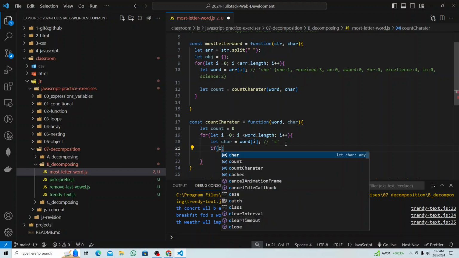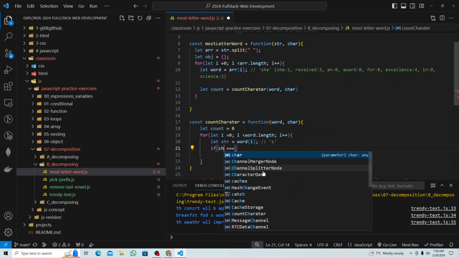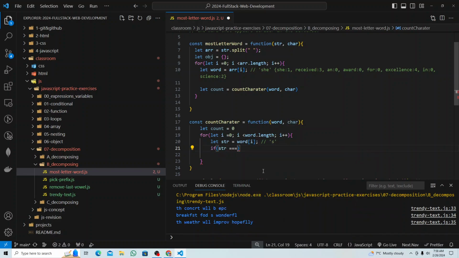So I will do checking, right? If this character is equal to, okay, same name here, character, you cannot do that. So let's call it, maybe str, string or something like that. So if str is equal to this character, that is e, right? So you say c is equal to e, false, right? So it will just go back, repeat the for loop. But if that is true, then you must count now. Count plus equal to 1.